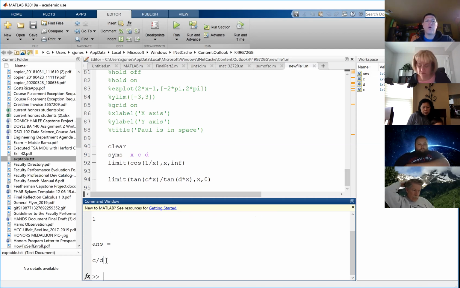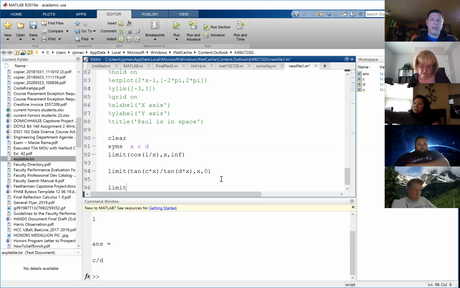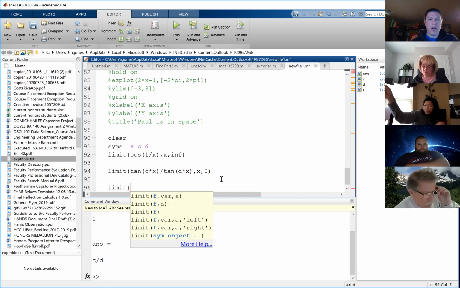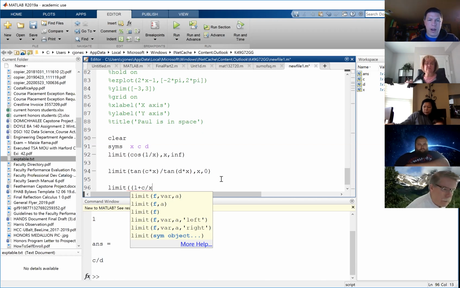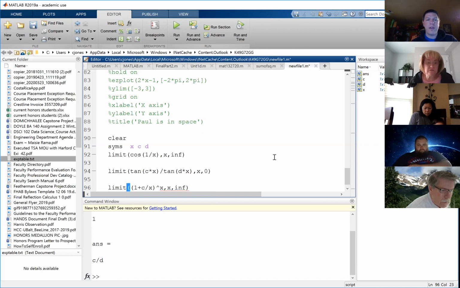So that's pretty cool, that even if it's not a numerical solution, we can still evaluate the limit. Okay, one last example, limit of 1 plus A over X. So I'm just going to say C again. So 1 plus C over X raised to the X power, where X goes to infinity. All right. I'm going to run that. And that's just the definition of e to the x, or e to the c in this case, right? Okay. So pretty cool stuff. We can evaluate limits.